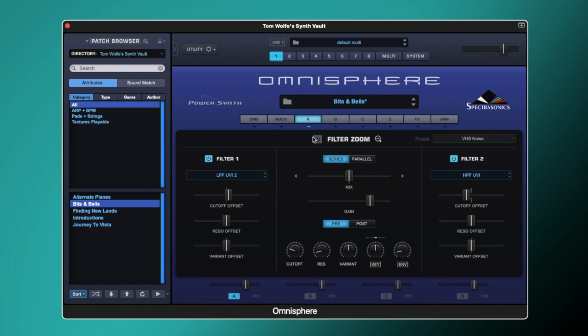So we switch the filter on. In filter 1, we've got it set to the low pass UVI 2. The cutoff offset is just above halfway, so it's set to 0.53 roughly. And we've not got any resonance or variant offset here. We've then got filter 2 set to high pass UVI, and the cutoff offset is set to 0.419, so that's just below the halfway point. And again, we're not using any resonance or variant offset here.